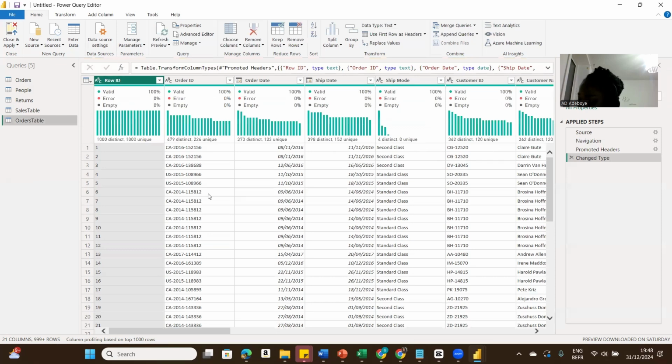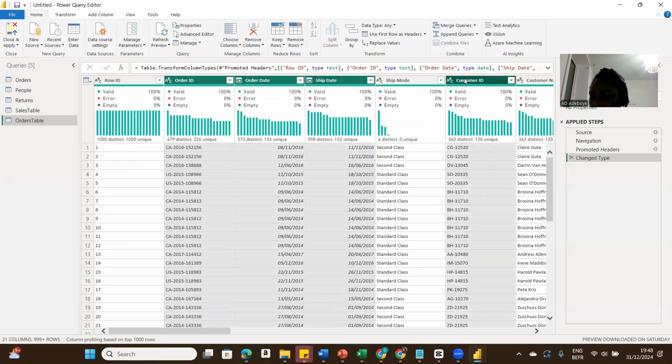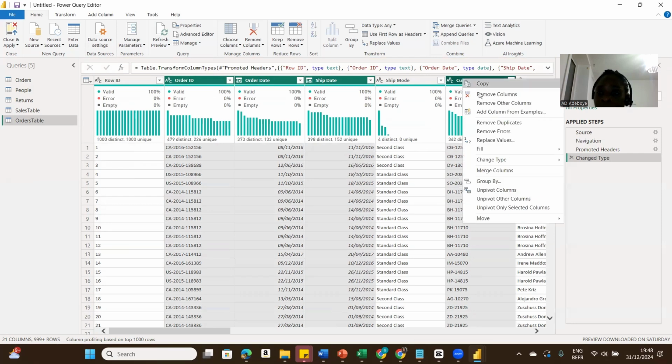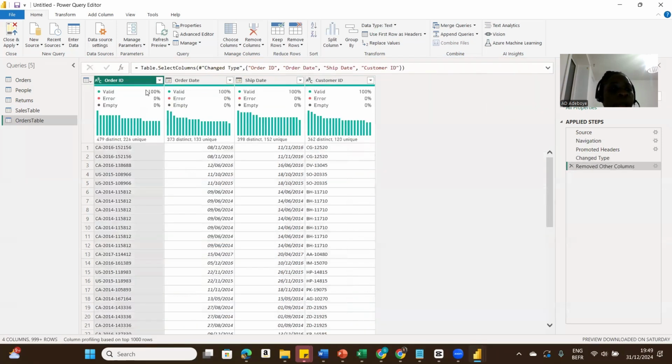Orders table, and the columns that we will be using for the orders table are order ID, order date, ship date, and customer ID. So select order ID, order date, ship date, and customer ID. We delete every other column, remove all other columns. And with that, the order ID column is the primary key column for the orders table.